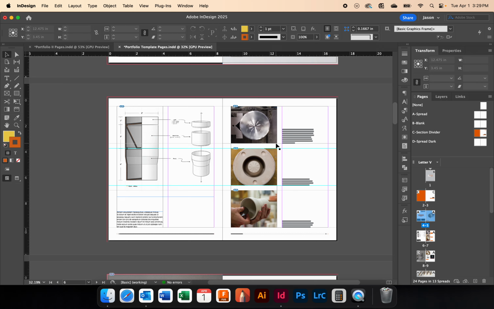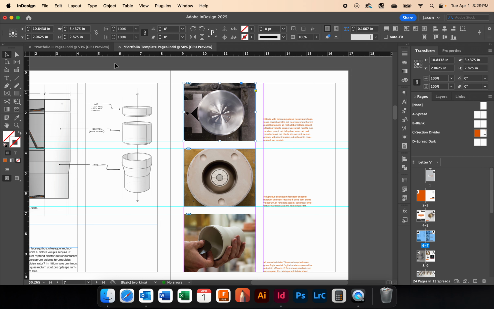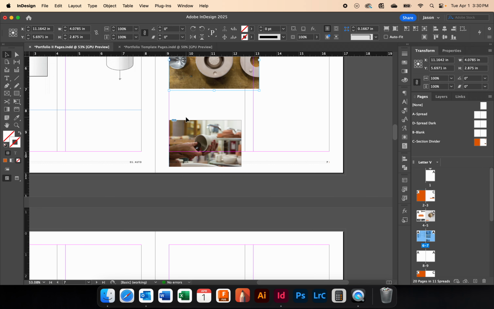But let's see what size these were. So again, we created some quick guides here, but all of these are 2.875 wide. So if I just click height 2.875, I use my arrow keys to bump that up to the correct size.